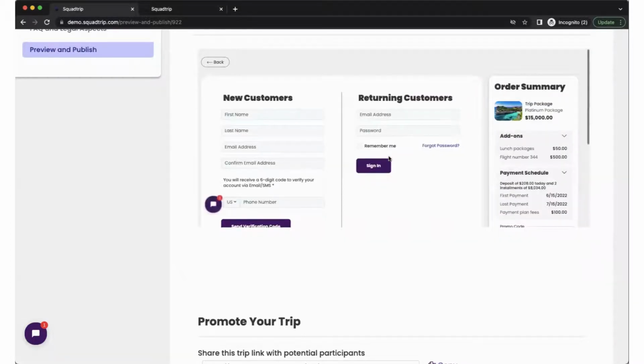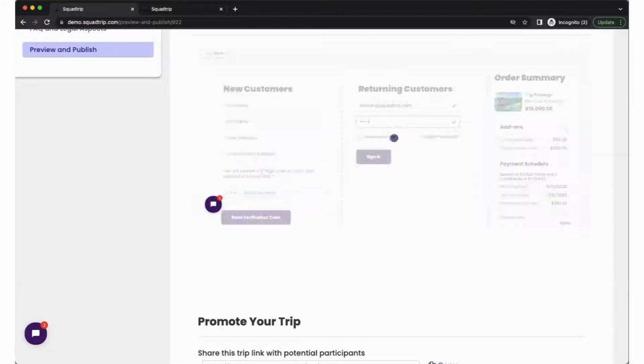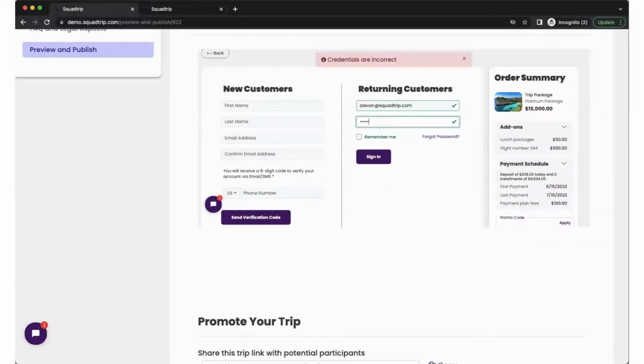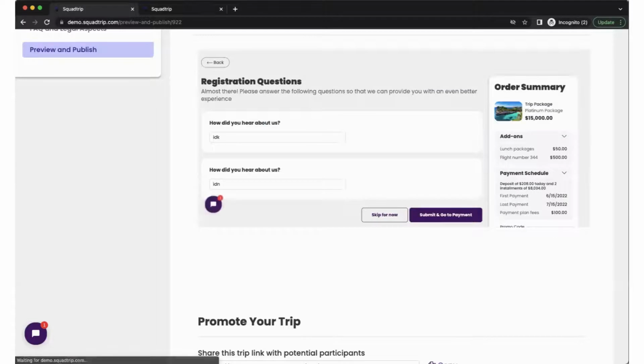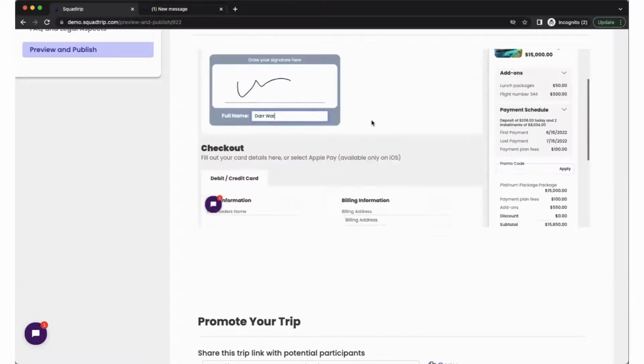We'll skip through. Here's where you can either continue as a returning customer or as a new customer. I'm going to skip the registration questions, like how did you hear about us? And what's really cool is the terms and conditions. Again, it's the information that you input, and the user has to draw and put their full name.